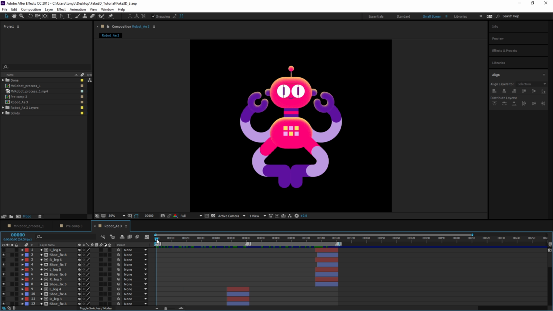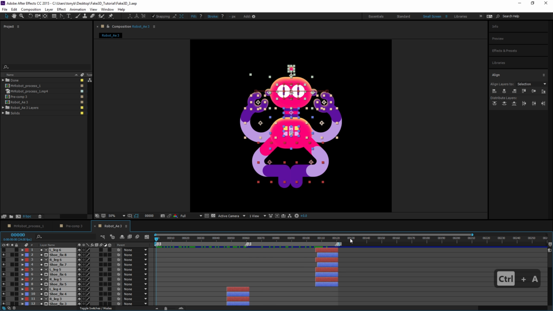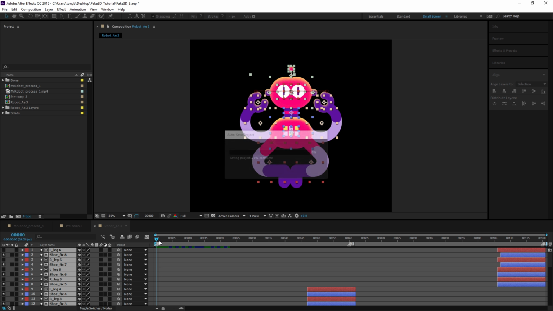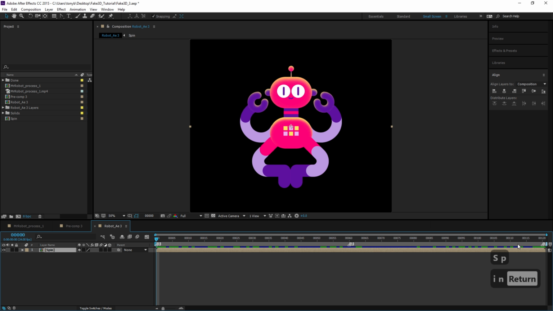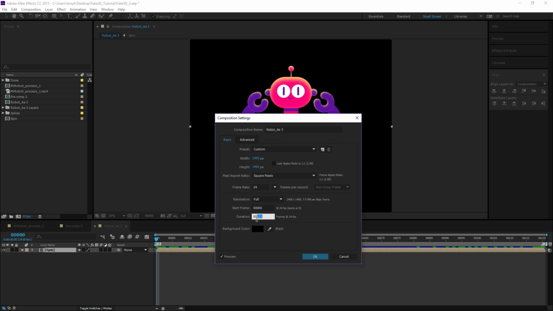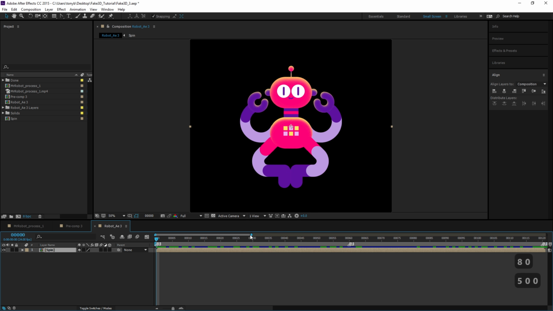Okay, I'm back. Took a short break, and now we can select all the layers. First, let's trim the composition. Right click and trim comp to work area. That's great. Now select all the layers and let's call it spin. Great. Now let's add more frames to this composition. 500 should work.